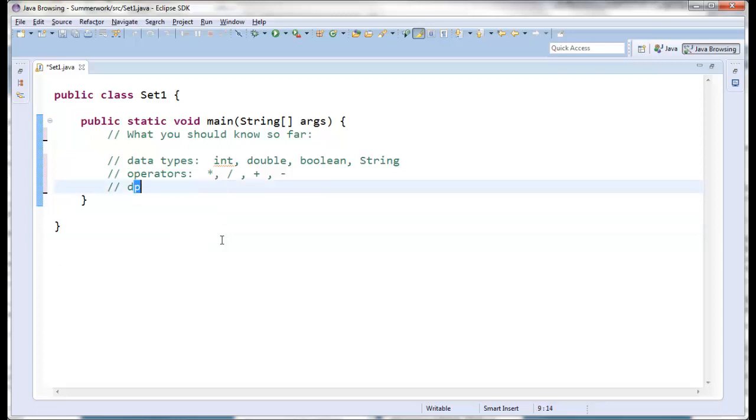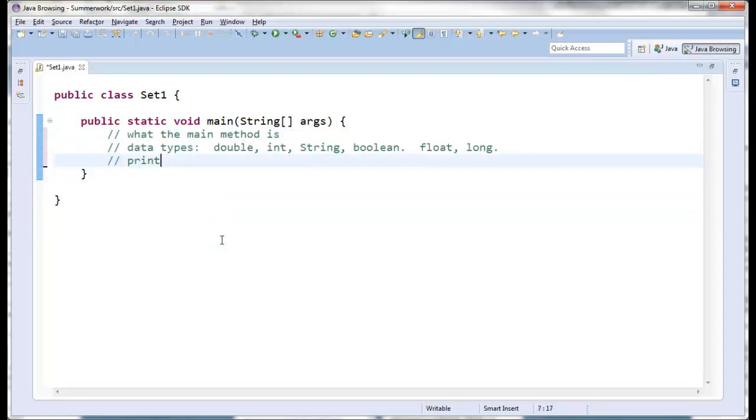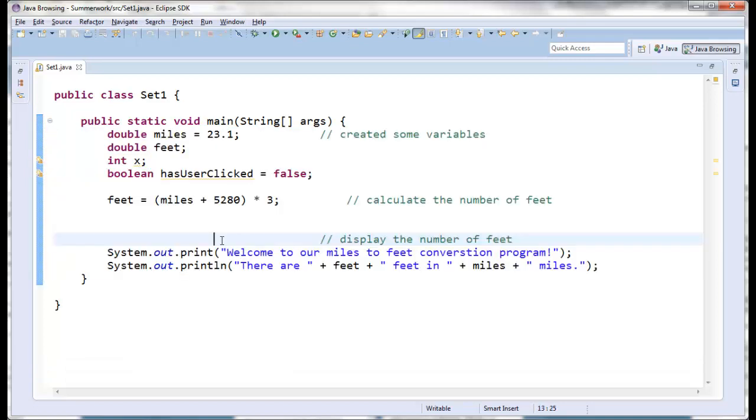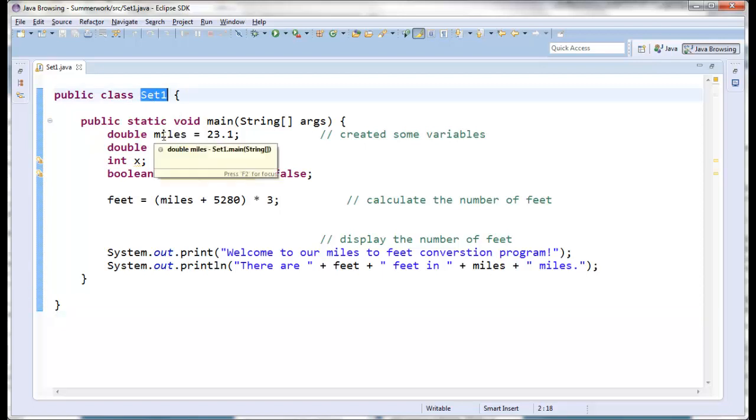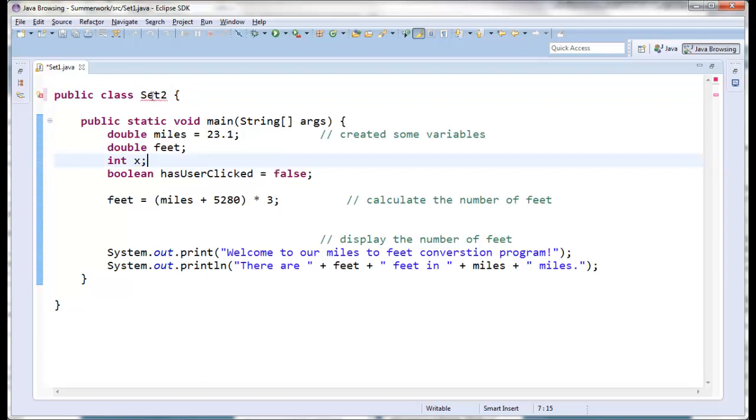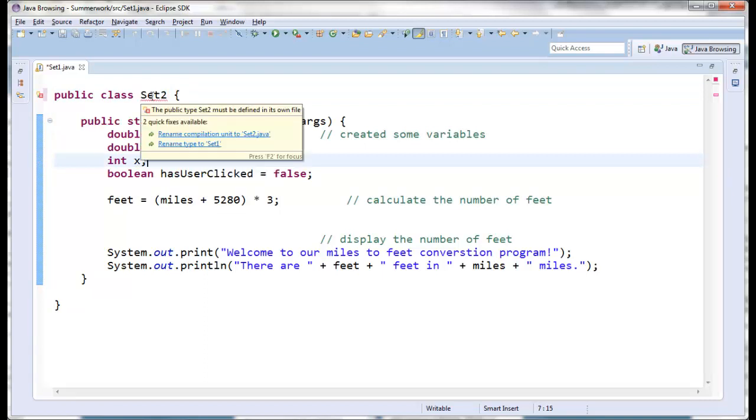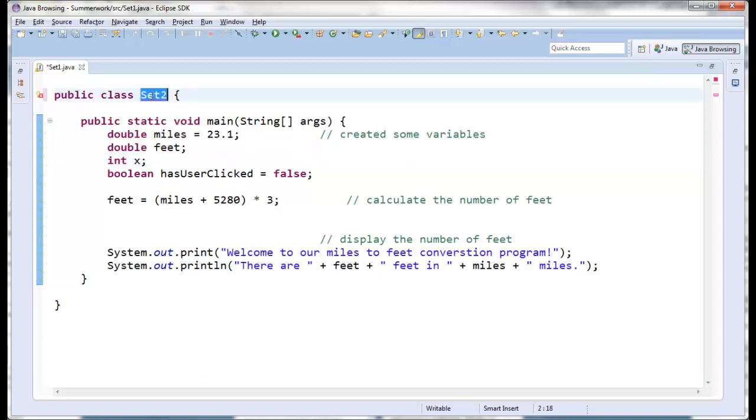So let's go backwards. Okay, here we are at our program. Let's just break a whole lot of stuff and see what happens. So let's pretend I want to rename my program from set1 to set2. If I change this to set2, you see it underlines in red, and it says the public type set2 must be defined in its own file. The reason why is because this class name has to be the same as the file name in which it's defined. So this is set1.java, so this has to say set1. It can't say something different.